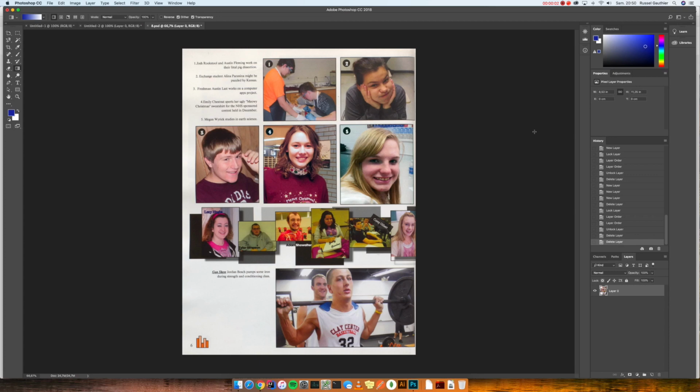So during this video, we're going to go over the layers panel and how to use it in conjunction with the magic wand tool in order to get rid of the off-white backgrounds. So the first thing is that we need to be able to see the layers panel to use it.